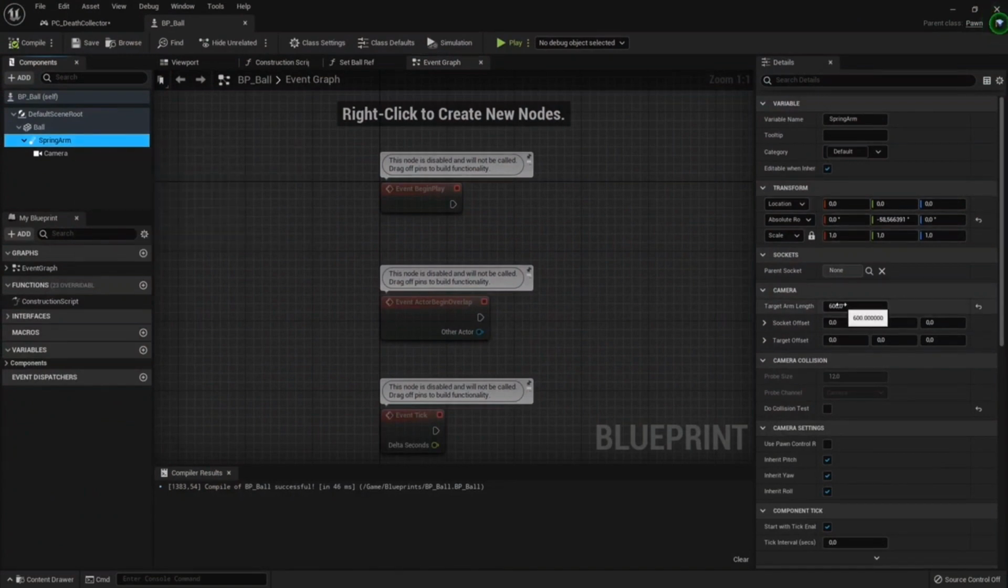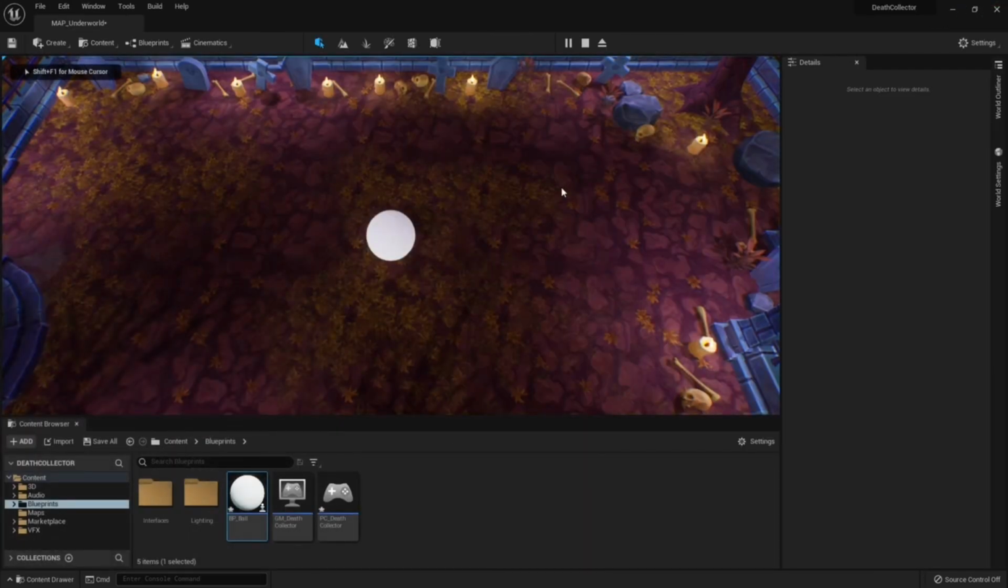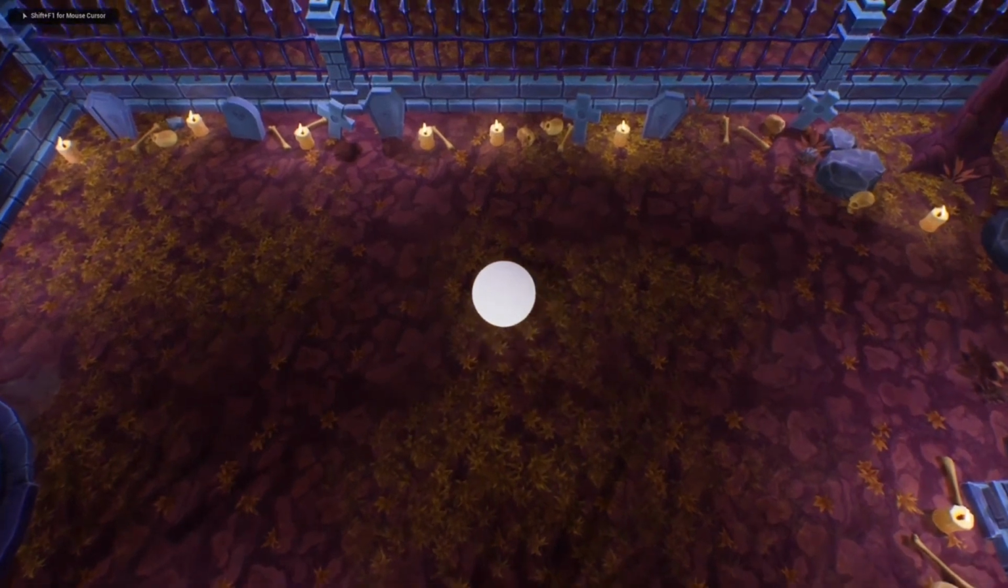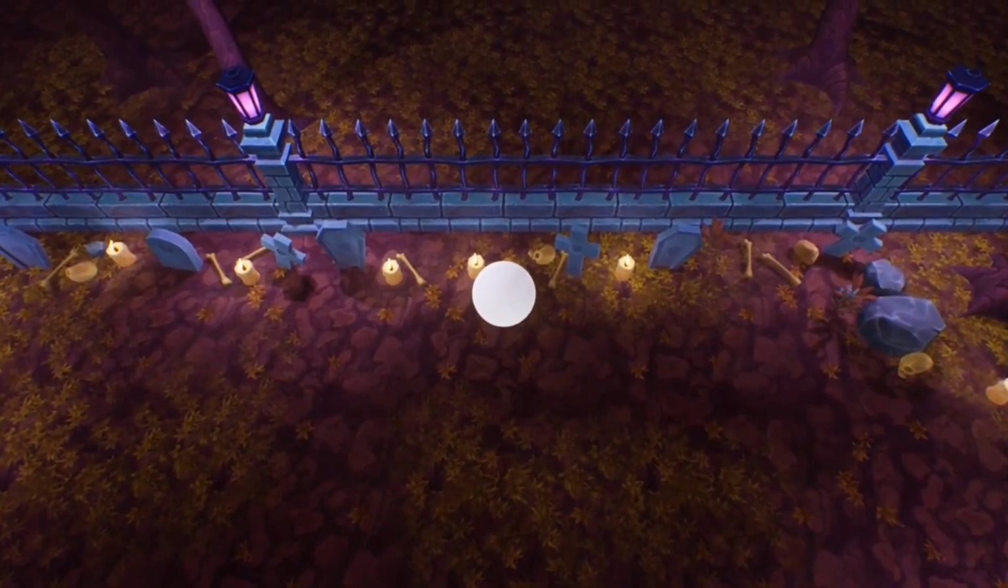So click the spring arm, instead of 600 you can make it 800. So the spring arm is a bit further away, so we can see a bit more. And this is the result we have so far, and I'm happy with it. Okay, this is looking great.